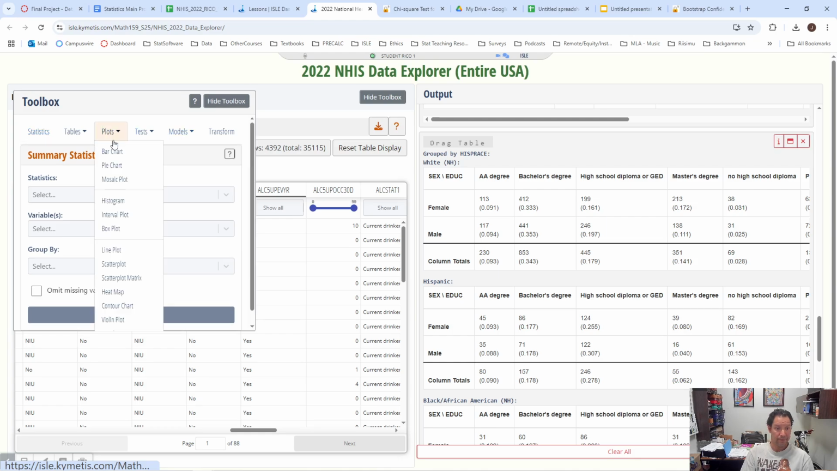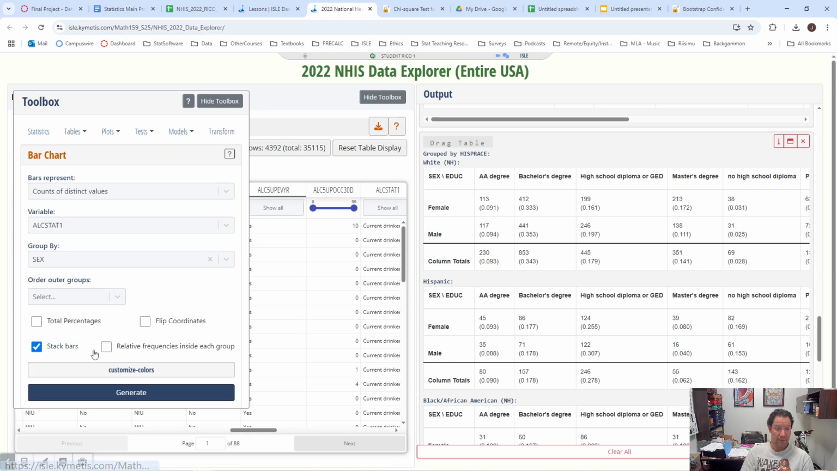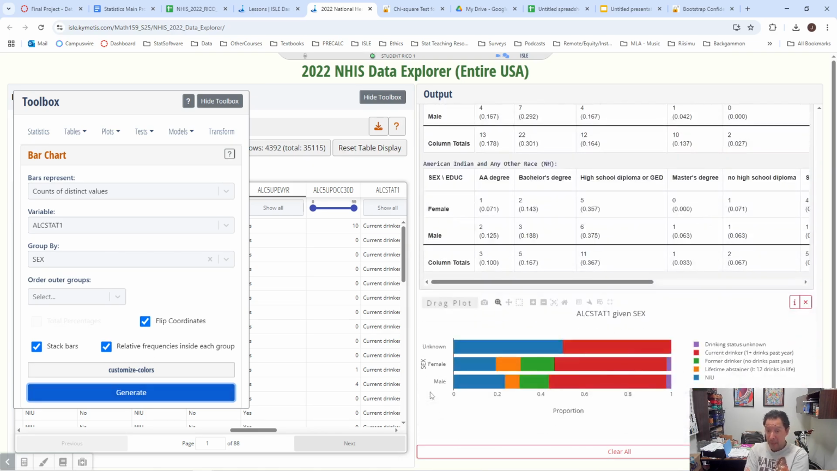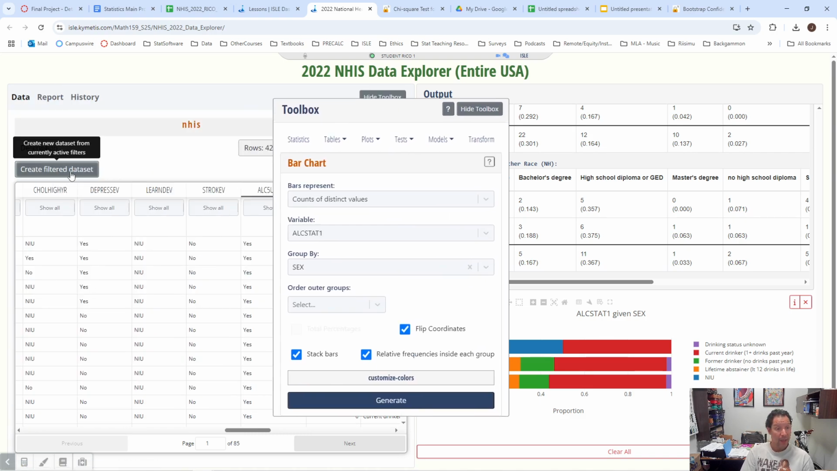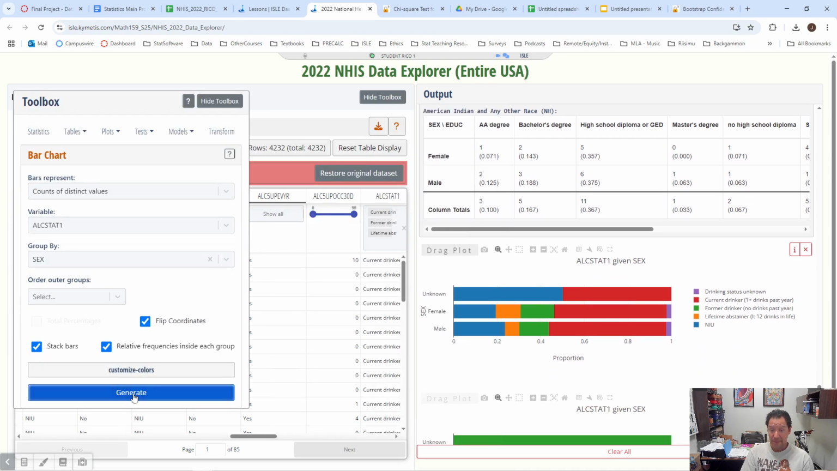Let me start with a bar chart. I like to always start with the bar chart. I'm just exploring, seeing what I can find. So here are males and females. Not that different. So we got these NIUs. This is one of the things you're going to find, that there are these NIUs that show up in the data. We want to get rid of them. So we're going to keep current drinker, former drinker, and lifetime abstainer. Okay, create filtered data set, and I'm going to generate.